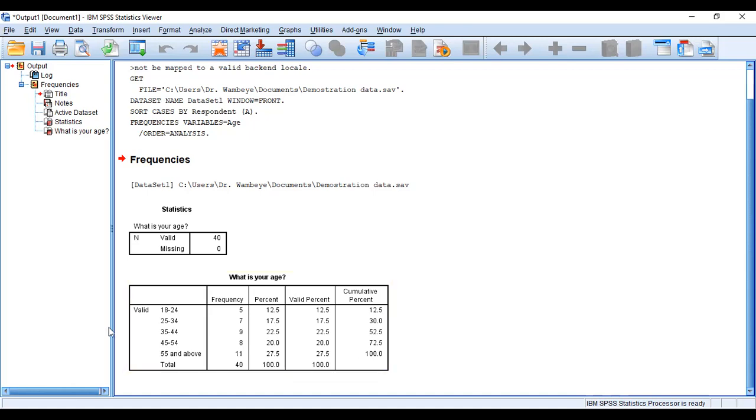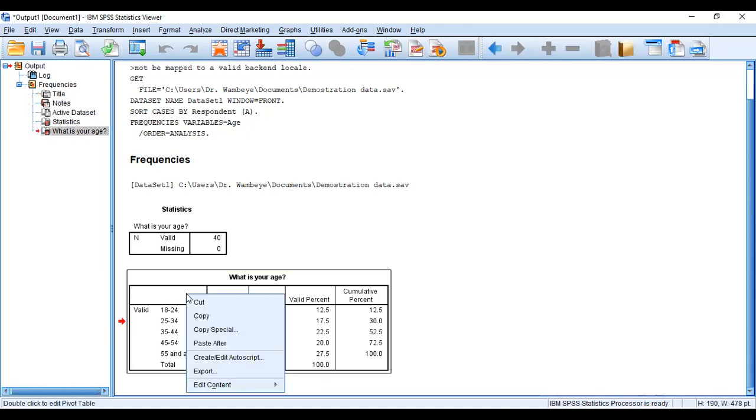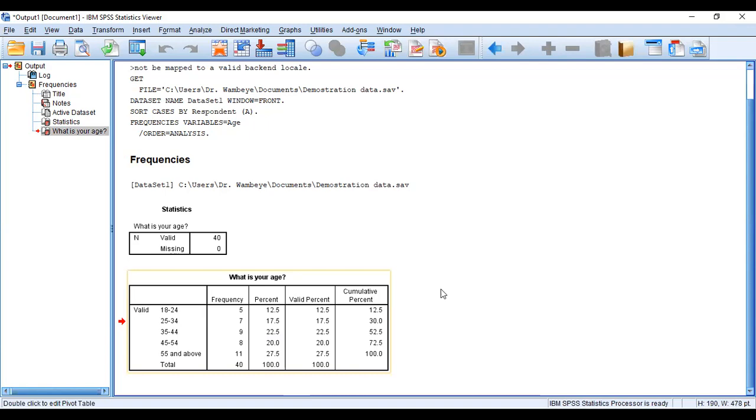Then we can just right-click on the table, then we copy, and we'll be able to take it to our work. Like if you want to put it in Excel, you want to put it in Word, you want to put it in whatever document you are working on, it will be very good.